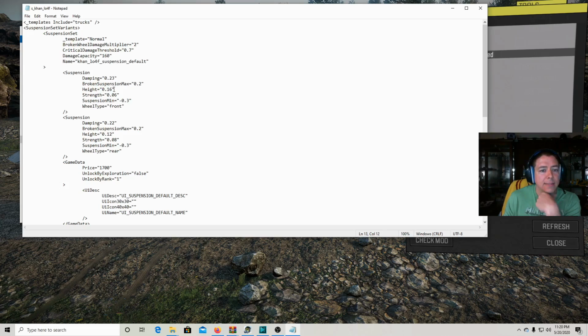Height, stock height, 0.16. The strength, 0.6. That is really stiff. That is extremely stiff for a Scout truck. Suspension min. So there is a suspension max tag. I've only played with it a little bit, so we're not going to get into that right now. But suspension min is basically how far the wheel will tuck up into the wheel well. So it's basically upward movement. How much upward movement is there in the suspension?